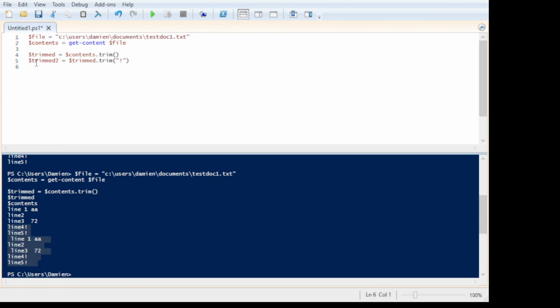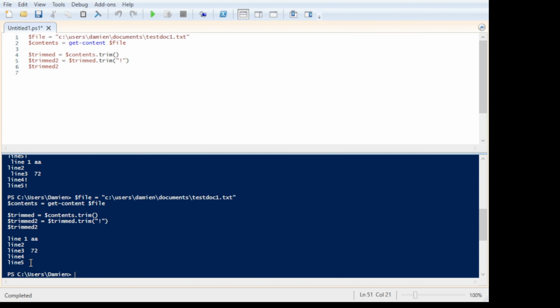And we're going to trim that already trimmed version, so we called it trim two, right? So we're trimming the trimmed version and we're trimming off the exclamation points. So this should yield ultimately a file that has no preceding or trailing white space and no preceding or trailing exclamation points. So let's go ahead and prove that by doing trim two. And as you see, we have no more preceding white space, no more trailing white space, and we get rid of those exclamation points as well, guys.